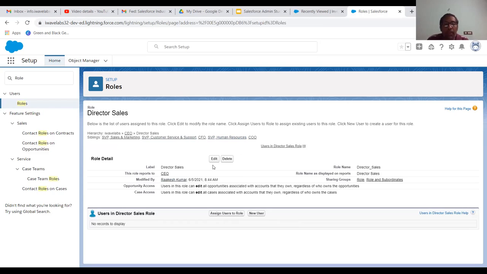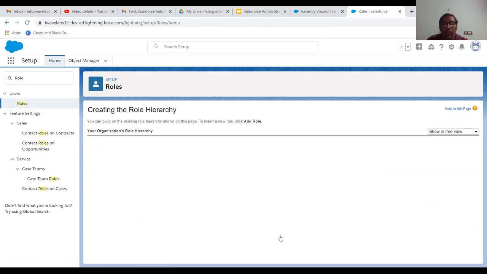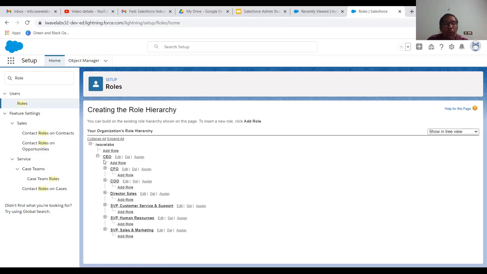When the role has been created, we have to assign the user to the role. In case you want to check it, click on roles here again, then click on setup roles. Under CEO, you can see the director sales role has been created. Now we have to assign the user.